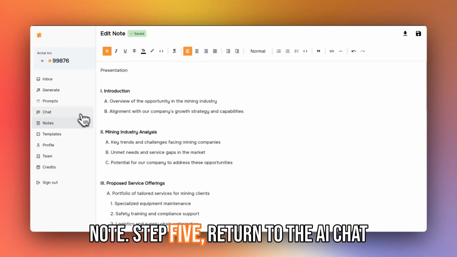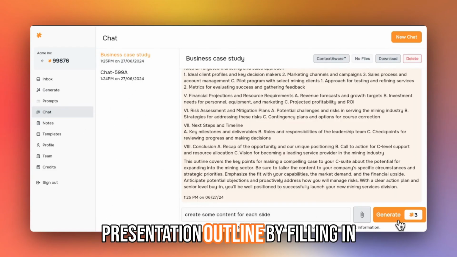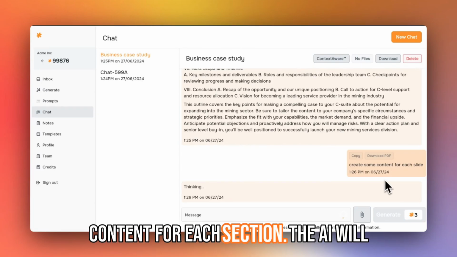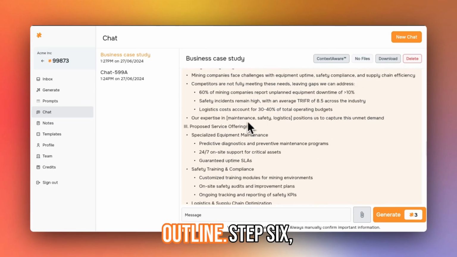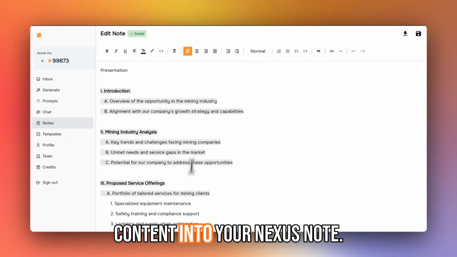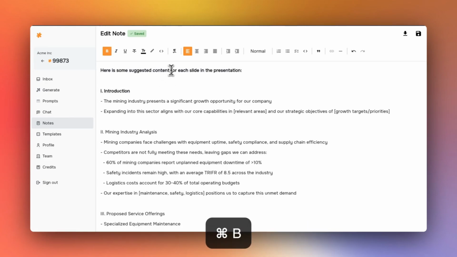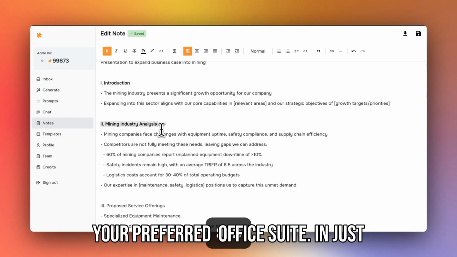Step 5. Return to the AI chat and ask Nexus to expand on the presentation outline by filling in content for each section. The AI will generate slide content based on the outline. Step 6. Copy the AI-generated slide content into your Nexus notes. You now have a complete presentation ready to be polished in your preferred office suite.